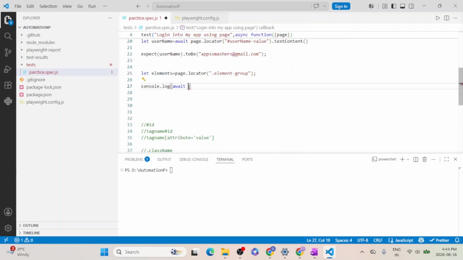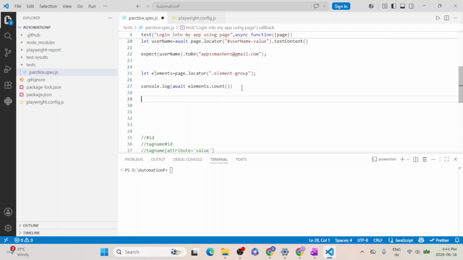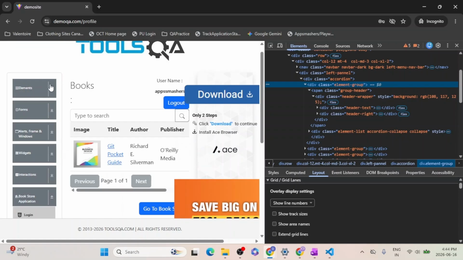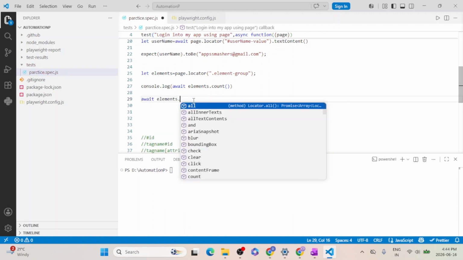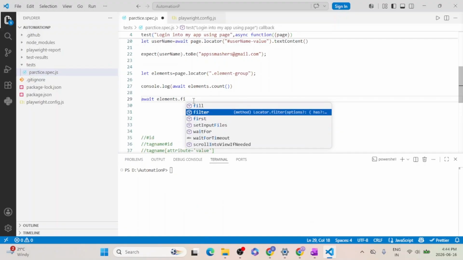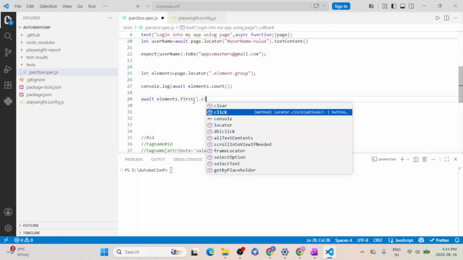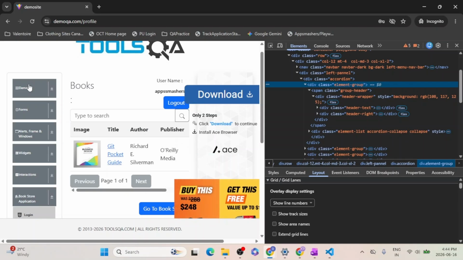Here we will perform some action on those, like elements dot count, the total count. Once I find the total count, let's say I want to click on the first element. There is one particular method for doing that. I will do await elements dot first, first is a method, then dot click. It will click on this one, right?